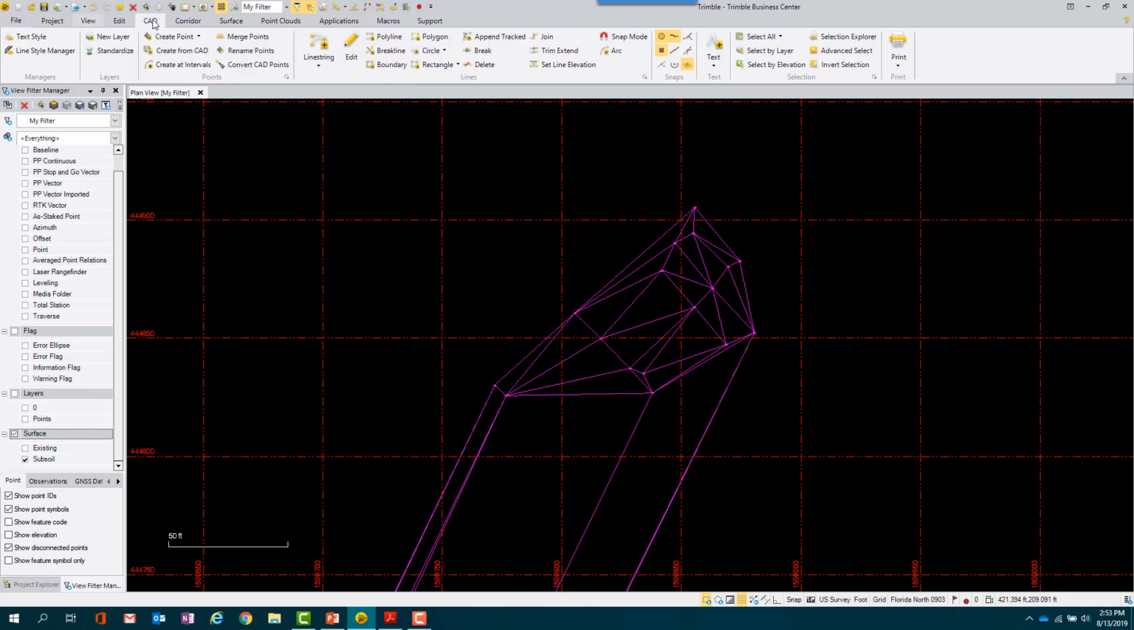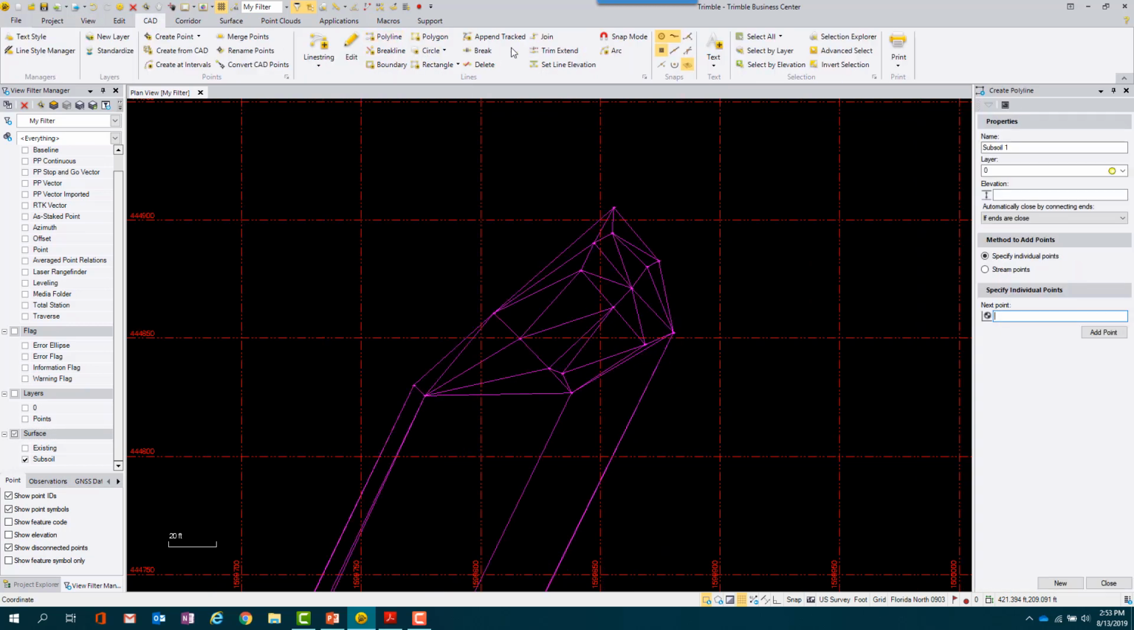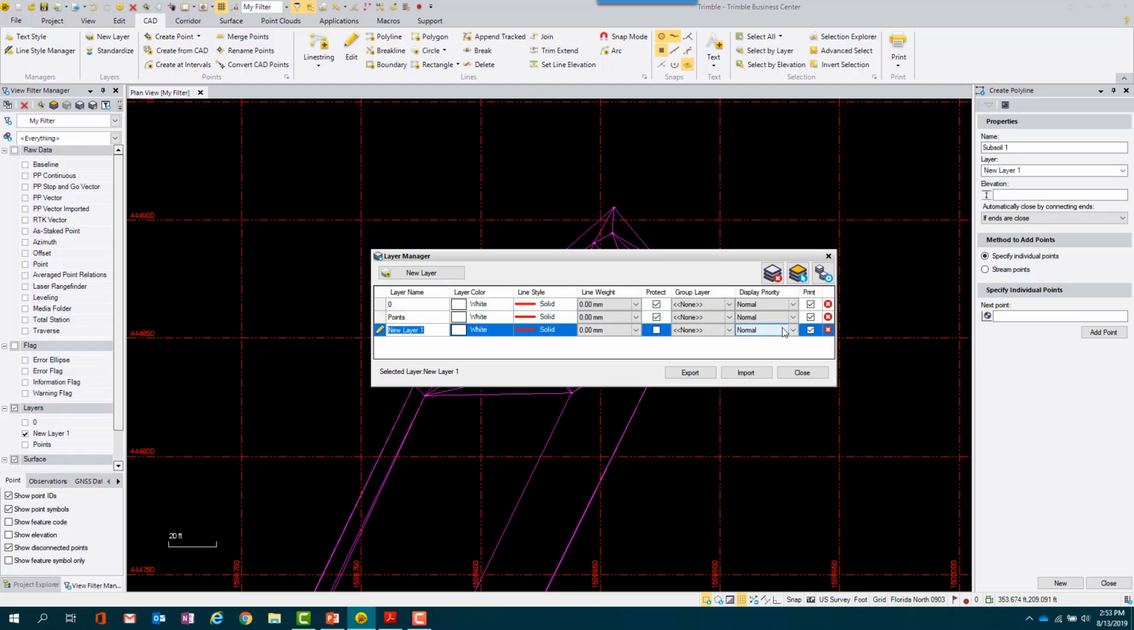Click on the CAD tab and choose Polyline. In the Create Polyline pane, we will name the line Subsoil 1. In the drop-down menu under Layer, click New Layer. Then we will name the new layer Subsoil 1. Choose a line color and change any other properties for the new line, and then click Close.